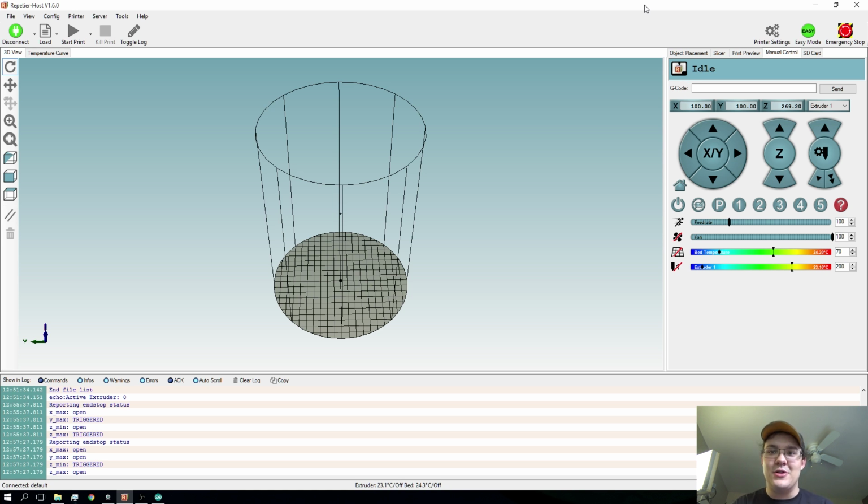So how did that go? Did your printer go up and home in all directions? If it did, good for you. You should now see X, Y, and Z at these numbers, 100 and 100, and this number is irrelevant right now, but it should be somewhere in there, depending on what you put it at.